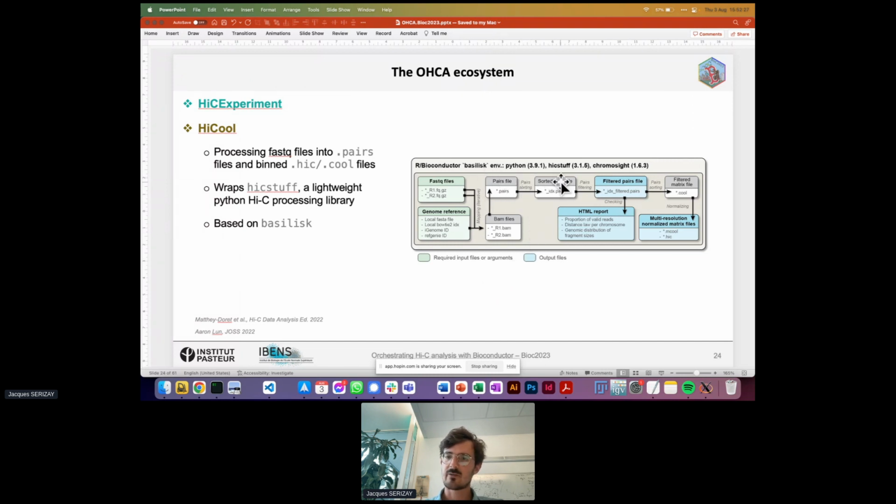Okay, and once you have these pairs files, the HiCool workflow sorts these pairs and then filters them using specific criteria, and then eventually parses them into a cool file, a multi-resolution mcool file, and .hic files. And at the same time, it generates an HTML report. And all of this is triggered really with a single function, the HiCool function. So it really is a single function that triggers all of this workflow. And we'll see how it goes in the demonstration.